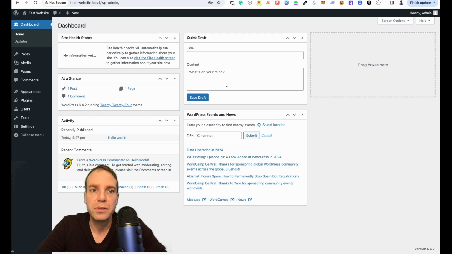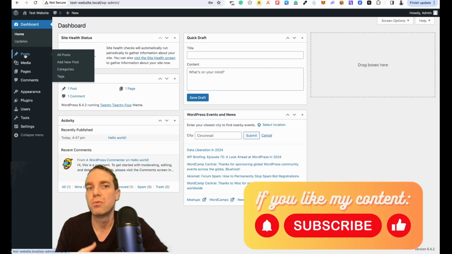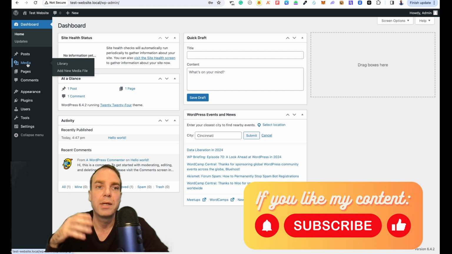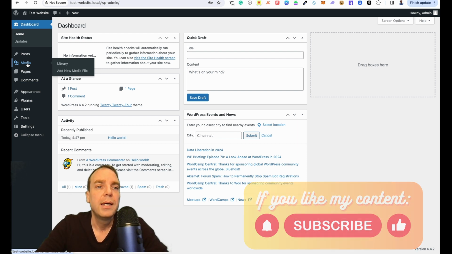Then we go back to the backend, and now we have to make some settings here. On the left side is your main menu. Here you have the dashboard, and posts. This is where all your blog posts are stored. So if you want to create a blog or write blog posts, you can do this here. Media, here's your media library. Every image on your website is stored here. You can upload images or videos here.